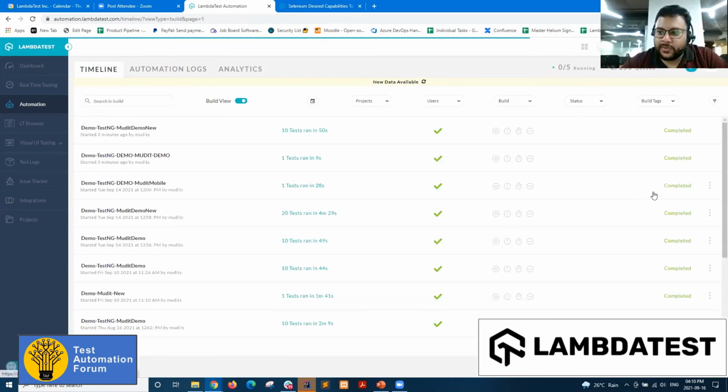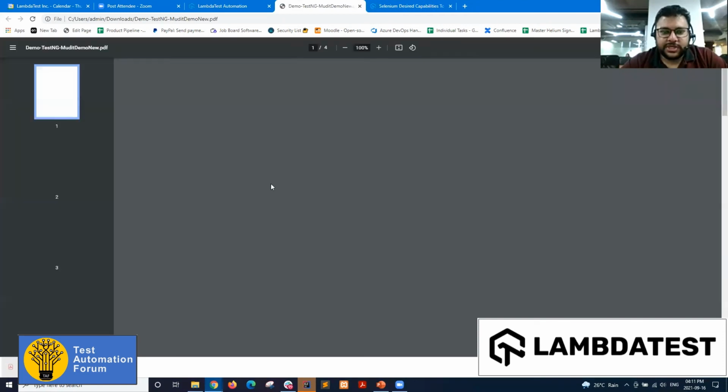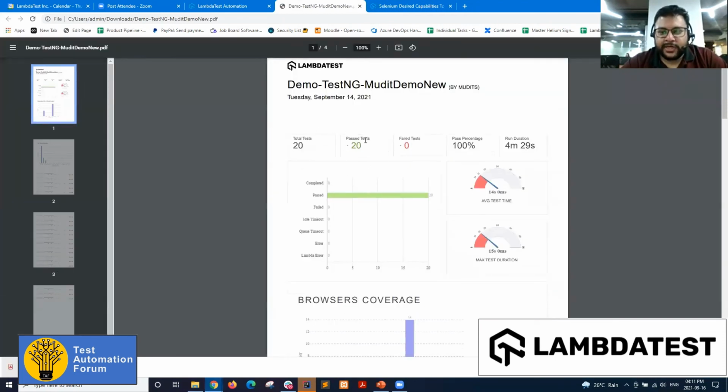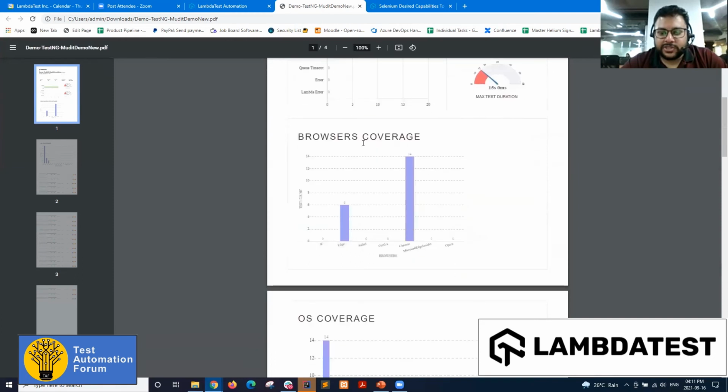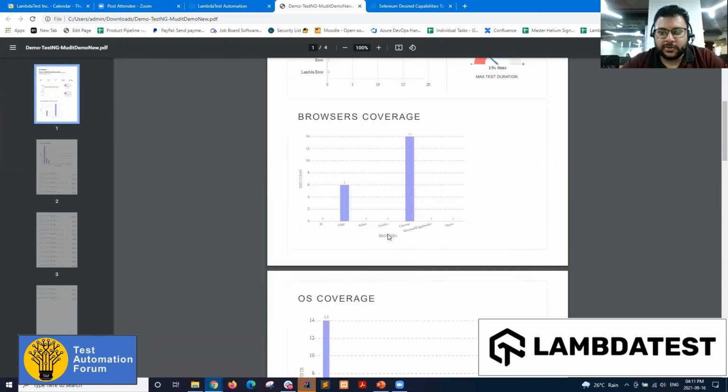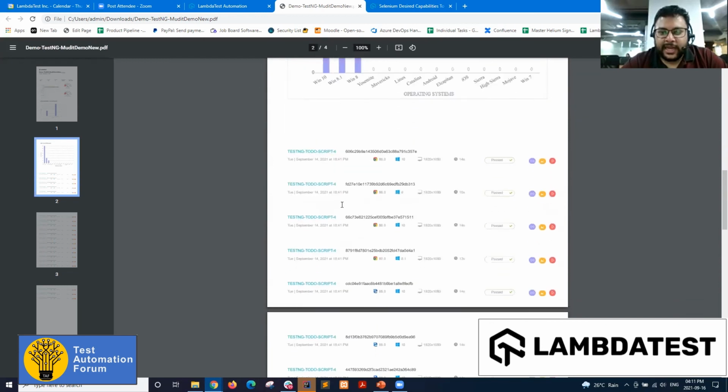Once the test gets executed, you will also be able to download a report of the test. So there is a downloadable report. Clicking here, Download Report will create a PDF file that you can share with your teammates, with your end users and clients, to give a highlight that, yeah, this was the overall test execution. It ran 20 tests, 20 tests passed. This was the browser coverage. The test was run on Chrome, this was the operating system coverage, and these were all the individual results of the tests. This report also contains links to the tests, test logs, and the test videos.